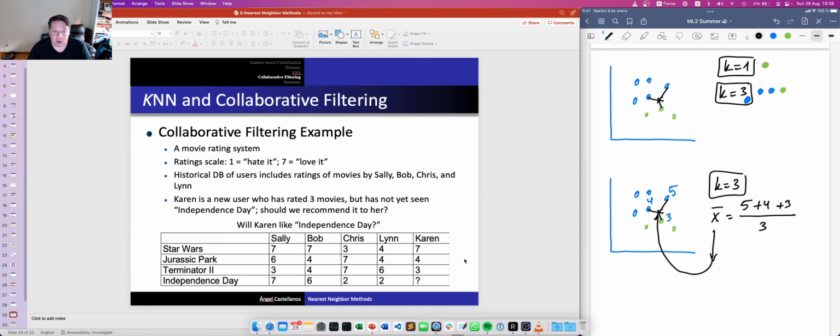So that's the concept behind it. Let's do it manually because it's really simple to do. We can then encode it with Python to create an algorithm. But what we are dealing with here is 5 people that have watched some movies. Sally, Bob, Chris, and Lynn have watched Star Wars, Jurassic Park, Terminator 2, and Independence Day, and they assigned a specific rating to each one of the movies.